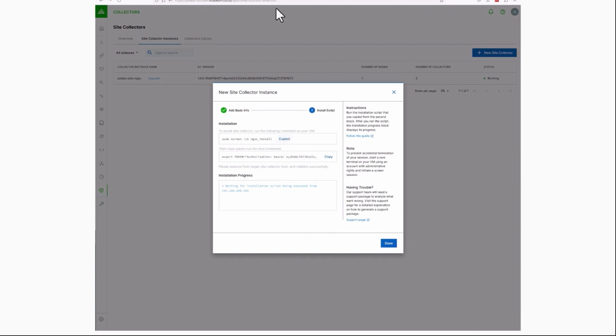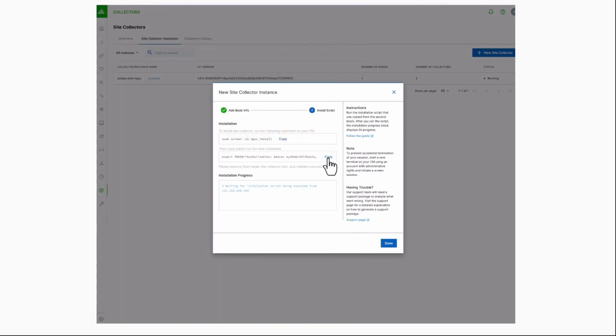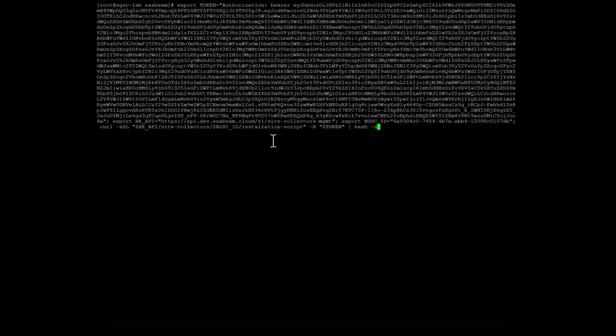I'm going to copy this command, go back to the buddy session, and now I'm going to go ahead and copy this command, switch back to buddy, and run this.